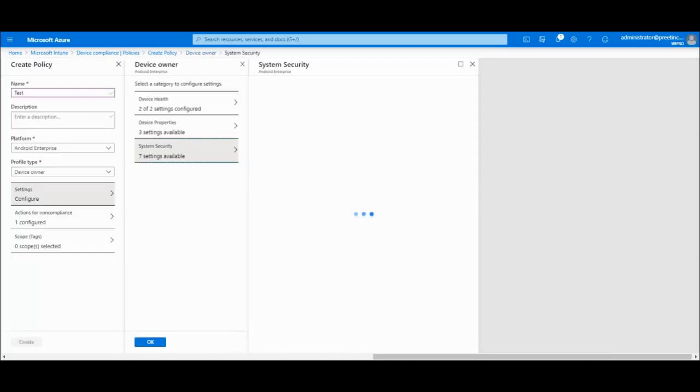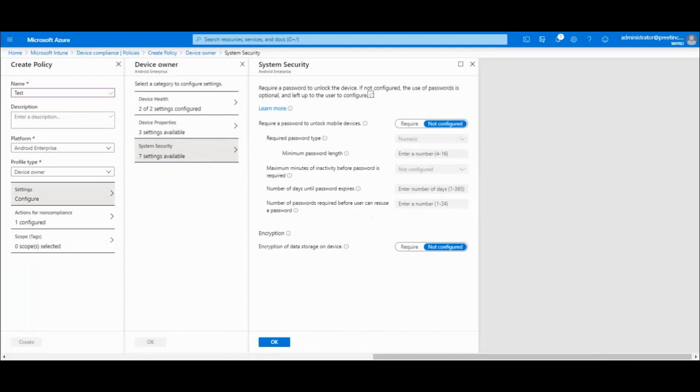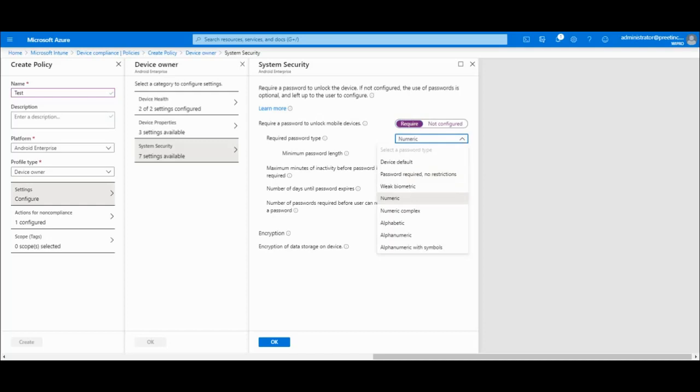System security, this will have some options as well in terms of the password. So here we have password. Require a password to unlock the mobile devices. Of course we need that. Once you do that, all the other options are highlighted. Now require password type, we have numeric, complex, alphabetic, and things like that. So we can just set that here.